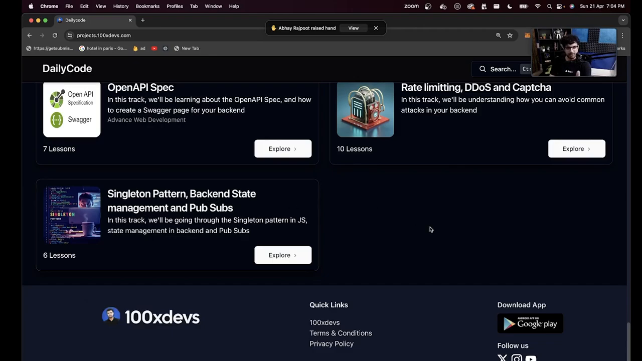Backend state management. We have understood front-end state management, Recoil, Redux. Why do you need to do state management in the backend? What are the times when you have to maintain state in the backend is what we'll discuss. A good example of this is real-time games like a chess game.